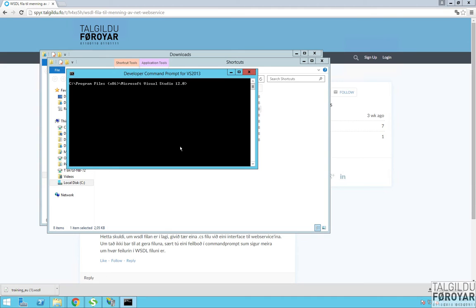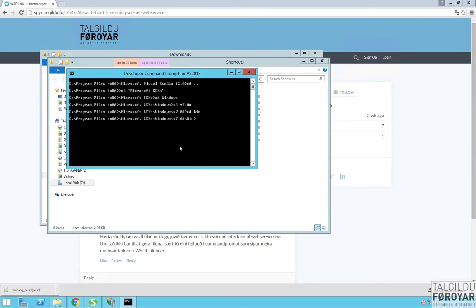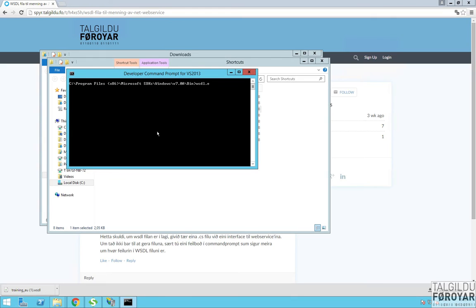Now, with the developer command prompt open, we first change our working directory to the location where the WSDL.exe tool is located. The WSDL tool comes with the Windows Software Development Kit, which you can obtain for free from Microsoft downloads on the web. You can see that on my machine, this SDK is located under Program Files x86, Microsoft SDKs, Windows, v7.0a, bin directory.